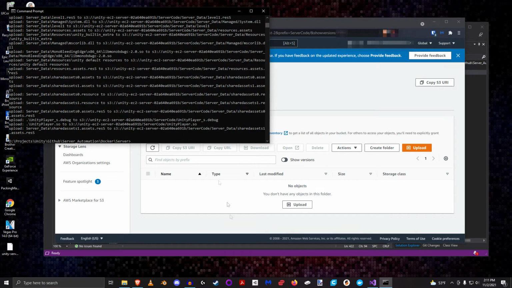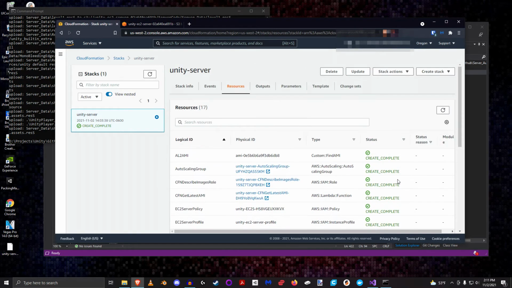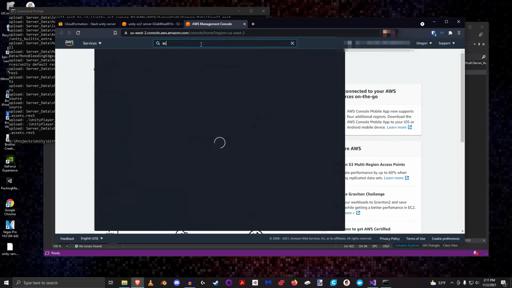Okay, so it's done. So now we can come over here and refresh this page, and we can see everything here is now ready to go. So now we are ready to launch our EC2 server. So we could come back in here and we can update this parameter here, this desired capacity to 1 and the minimum capacity to 1, or I'll show you how to do it just come on straight over to here.